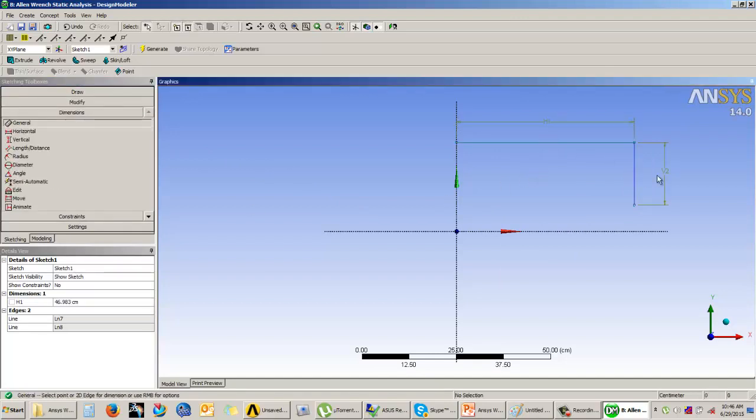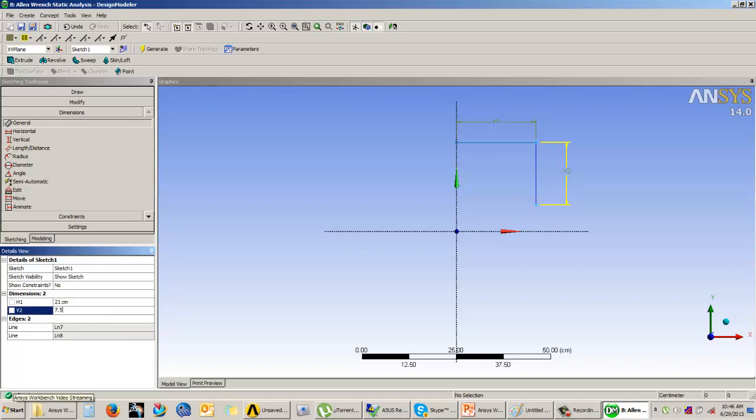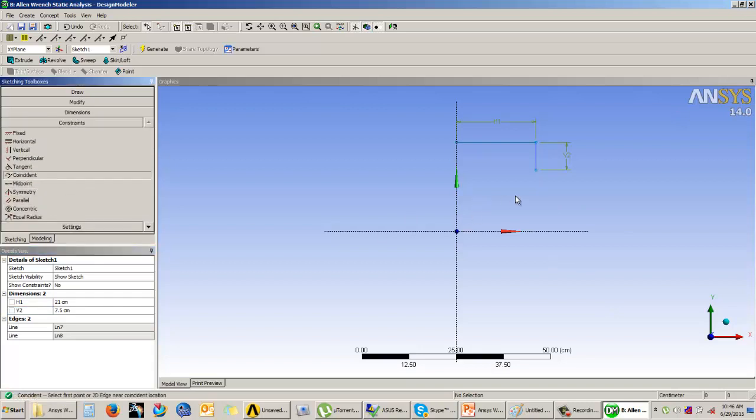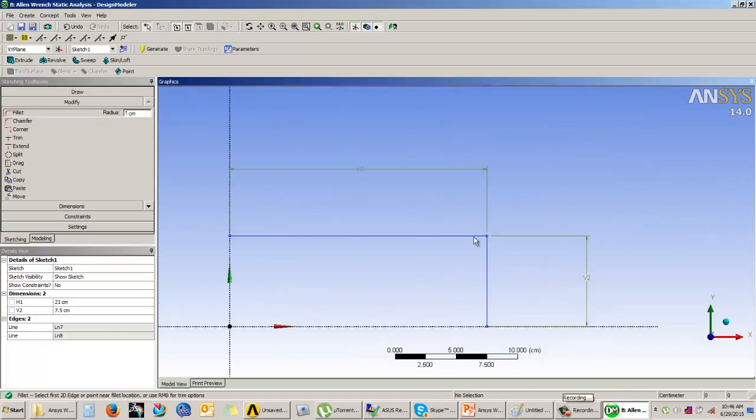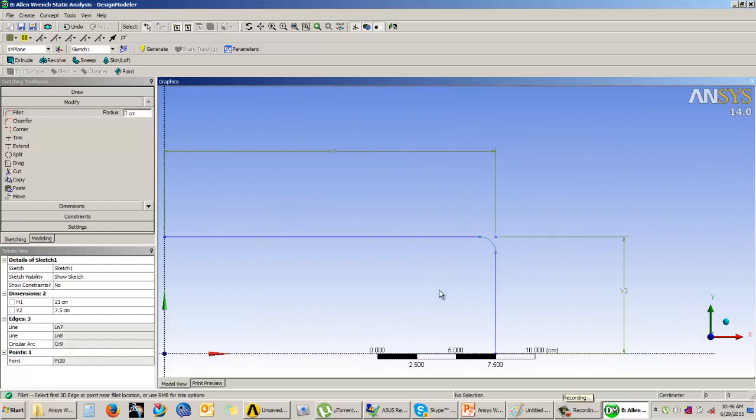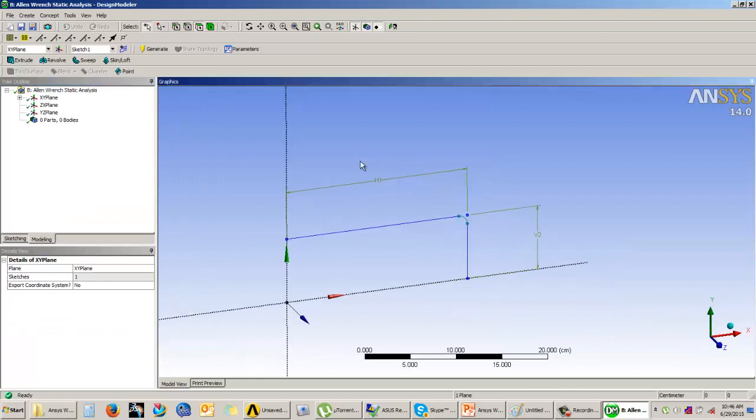Dimensions. Now H1 over here is 21 units, 21 centimeters, and V2 is 7.5 centimeters. I'll use the constraints of coincidence. Okay. After that, I also need a fillet, which is of radius 1. After setting the radius value, I'm going to apply it over here. So the design is ready. I'll come back into modeling.